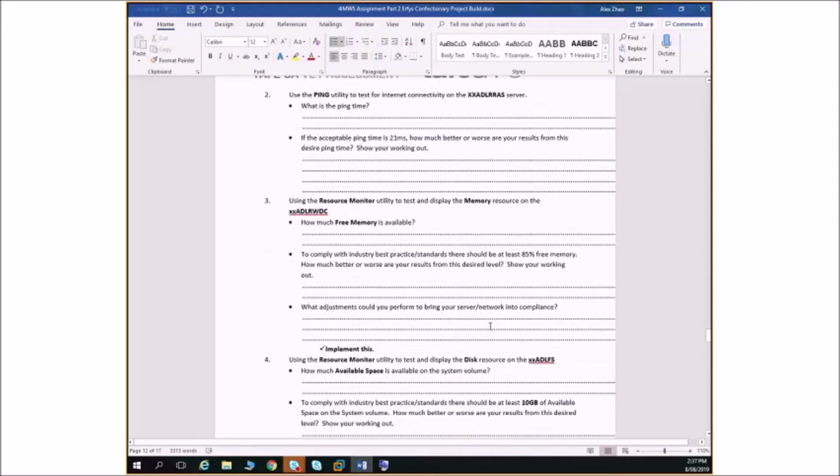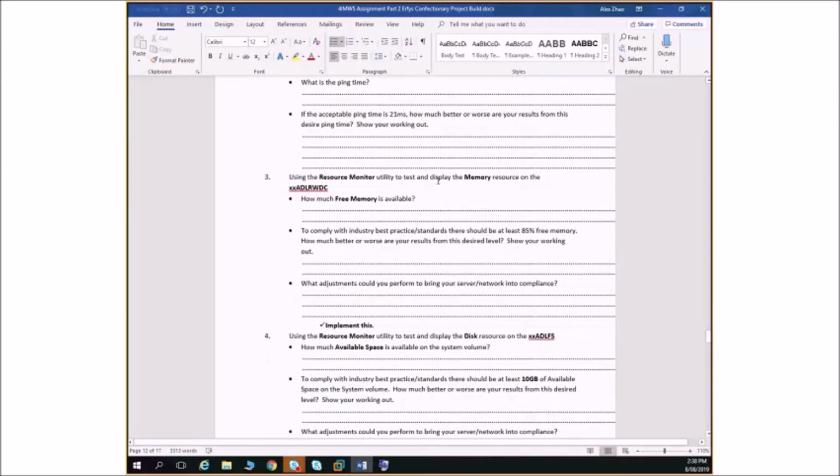Some short answers to fill in. Okay, using the ping utility, test for internet access on the Adelaide RAS. What is the ping time? That's basically the time it takes to reply. If you know that, it's usually expressed in milliseconds. Very easy, just record the answers. If the acceptable ping time is 21 milliseconds, how much better or worse are your results from that 21 milliseconds?